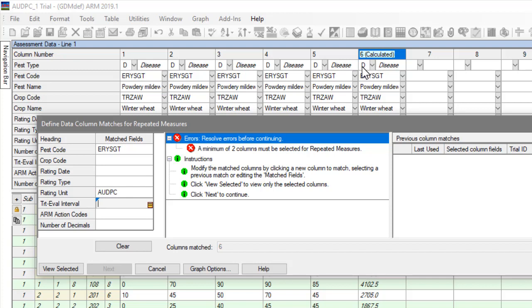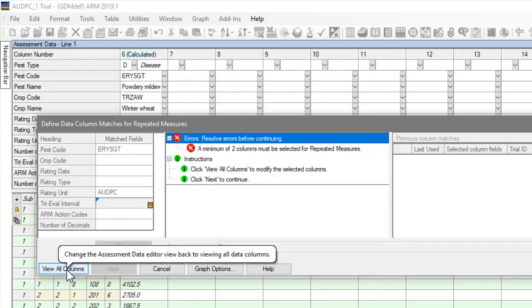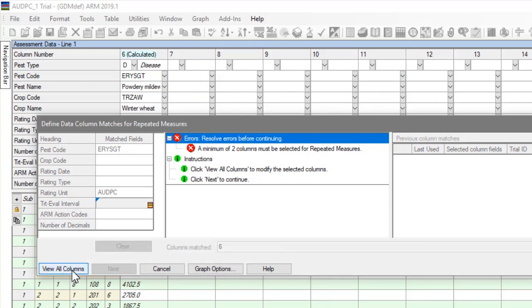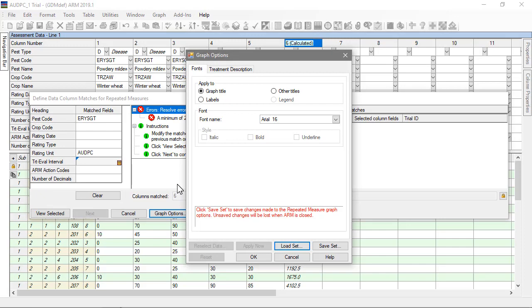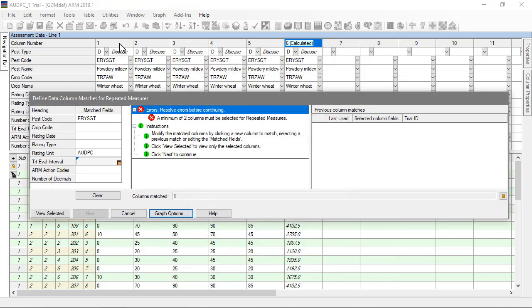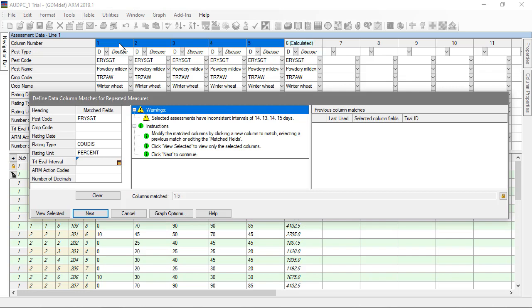A history of your previous column matches will display on the right once you run repeated measures on different data sets. The View Selected button changes the ARM view to show only columns that are currently matched. Select this button again to go back to all columns visible. You can also set the graph options for the treatment by time graph that can be included on the report. Let's switch back to match our repeat assessments and then press Next.